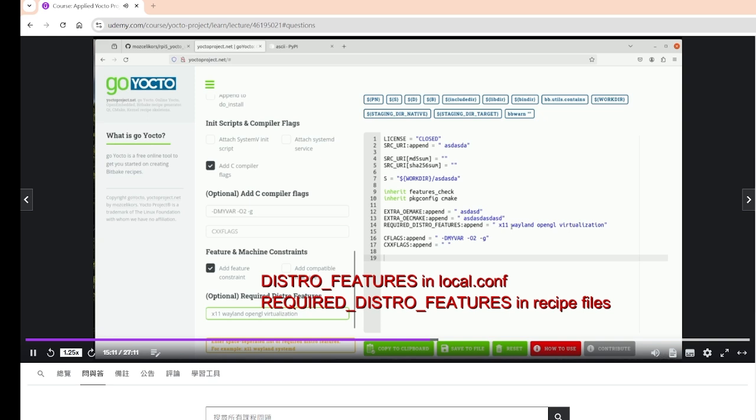Although not very common, we sometimes also have to specify certain required distro features in our recipe files. This option is also in the GoYocto tool, which enables you to configure that variable. For example, in line 14 here, we set REQUIRED_DISTRO_FEATURES to X11, WLAN, OpenGL, and virtualization. So that is basically X11 support, WLAN support, OpenGL support, and virtualization, which is the hypervisor support. Although these can't come together, it's not realistic to have X11 and WLAN at the same time. Let's imagine that, okay, we set our distro features to these 4 features.